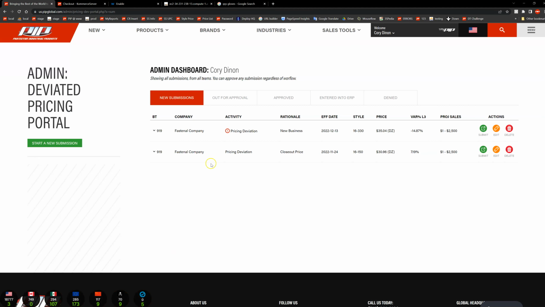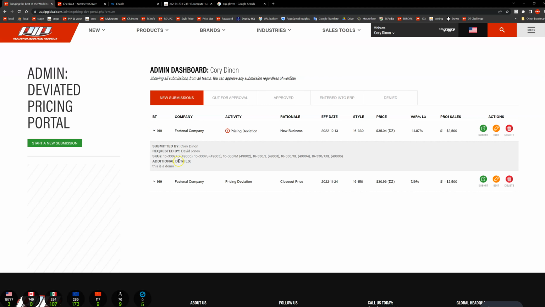And that's it. You're going to come into your new submissions dashboard. Nothing's been submitted for approval yet. This is kind of a holding pattern. You can see all the information you have up there. This is a nice brief summary of everything you just did. You can go back and edit. It'll bring you back to the SKU where you're picking the SKUs that you're going to be deviating.